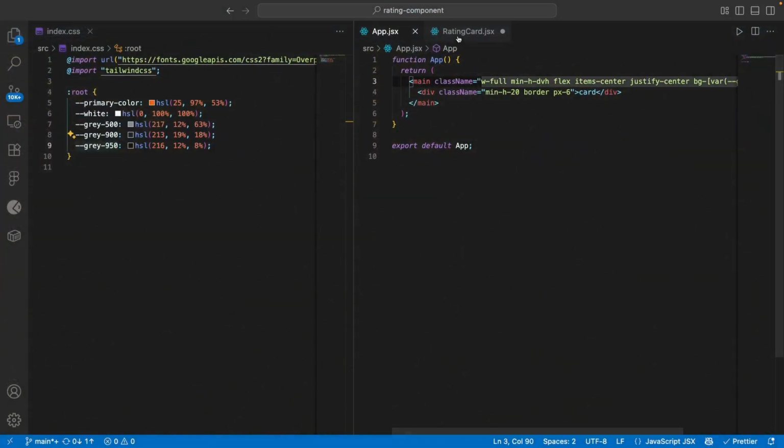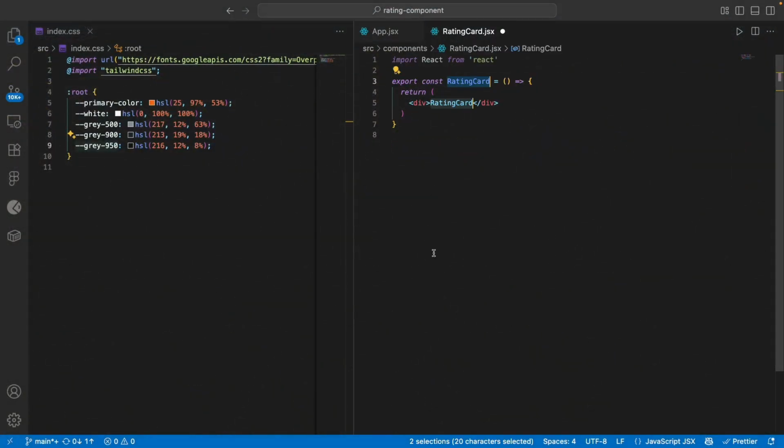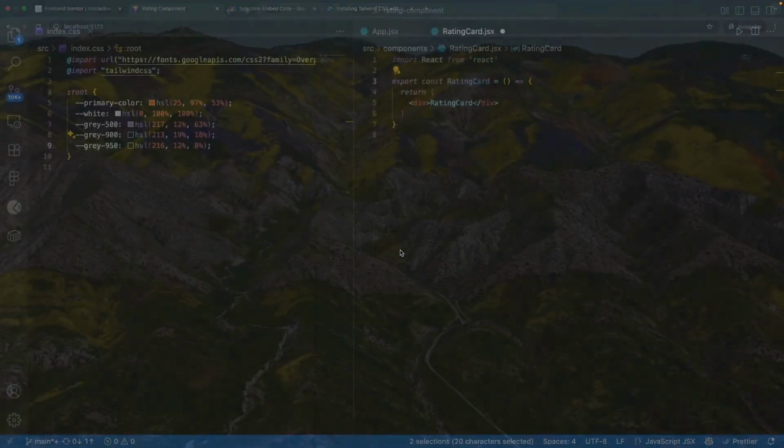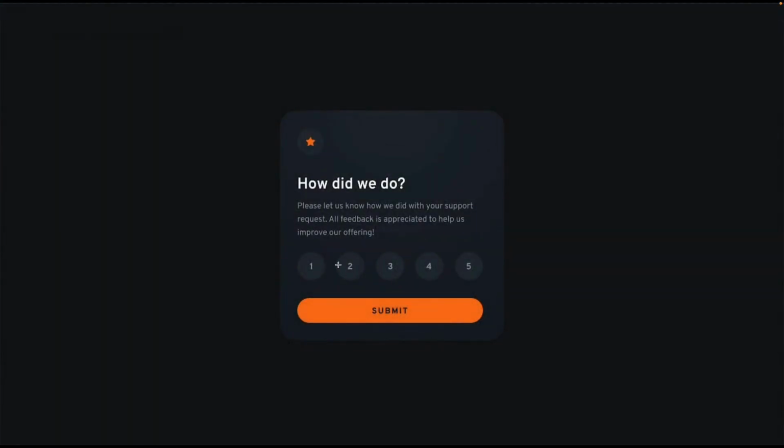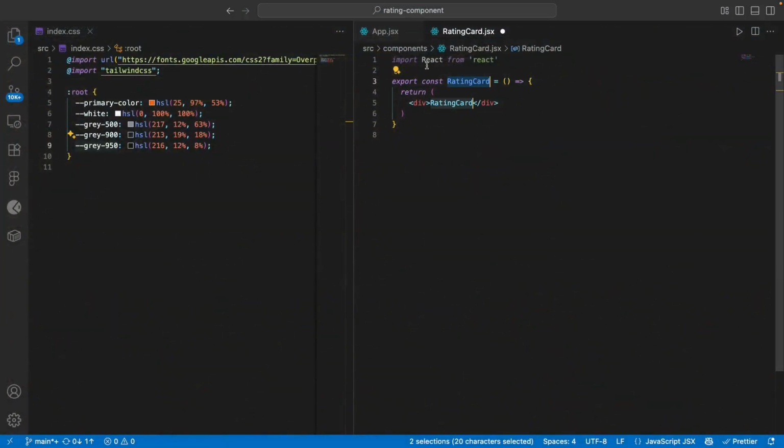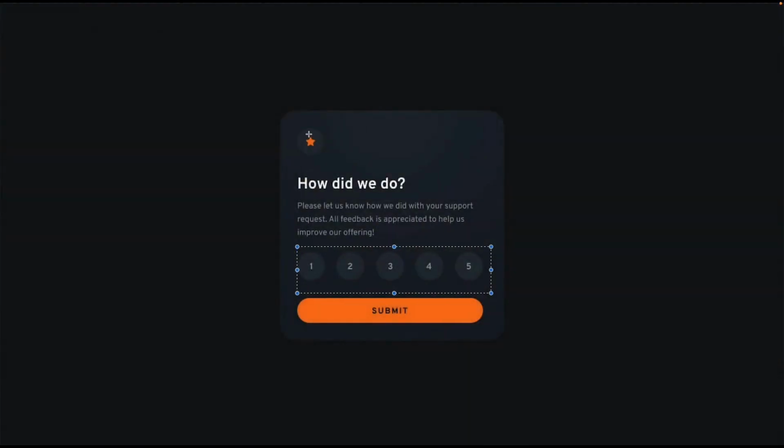Yeah, perfect. All right, so for now, let's add the content inside. We have this star here, then we have this title, and then we have the paragraph, and then we have the list of our buttons here. Okay, perfect. So what we could do is we could have a header. This is not really necessary, to be honest. So we have the star and the title.